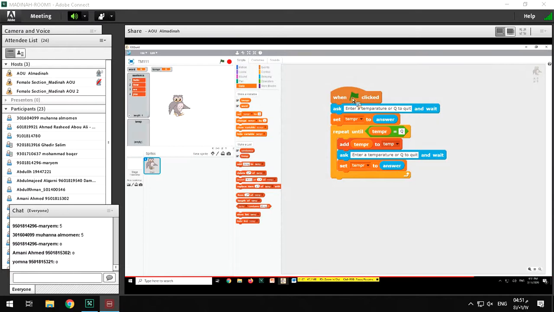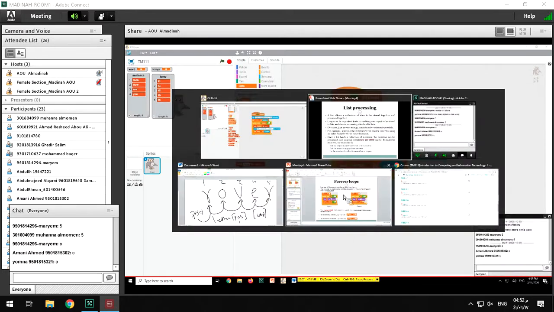Now this list will add the numbers as temperatures. So let's enter a temperature, for example 21 degrees. Enter a temperature, Q to quit: 23 degrees, 15 degrees, 25 degrees, 36 degrees. Q will quit it. Now you see the temperatures: 21, 23, 36. So a list can be a list of numbers.